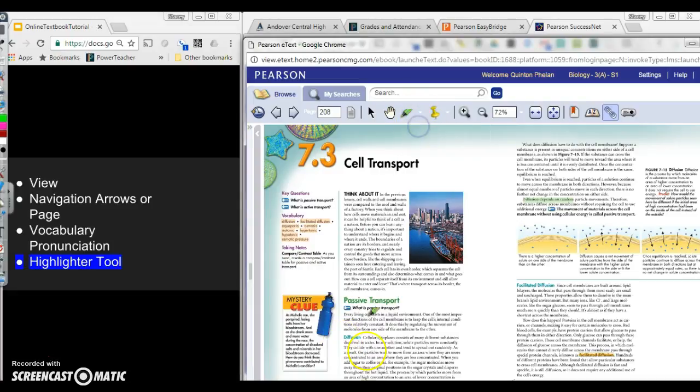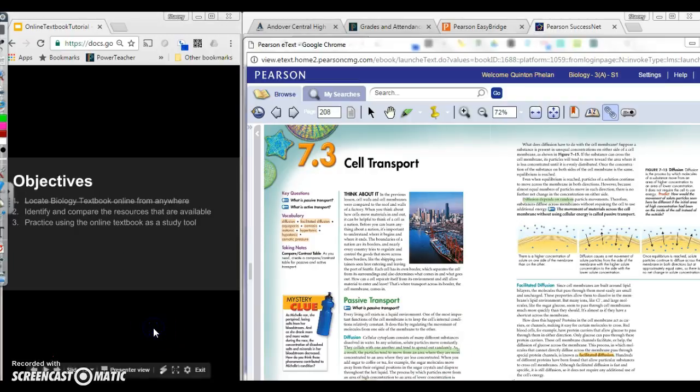We're going to select a highlighter and go through and highlight that sentence or maybe that concept. Those will get saved in your account. Okay, so it looks like we've covered the first objective. We located the biology book, and you even got a quick tutorial on what we can do inside the biology book. Let's go and see what is available on the website.